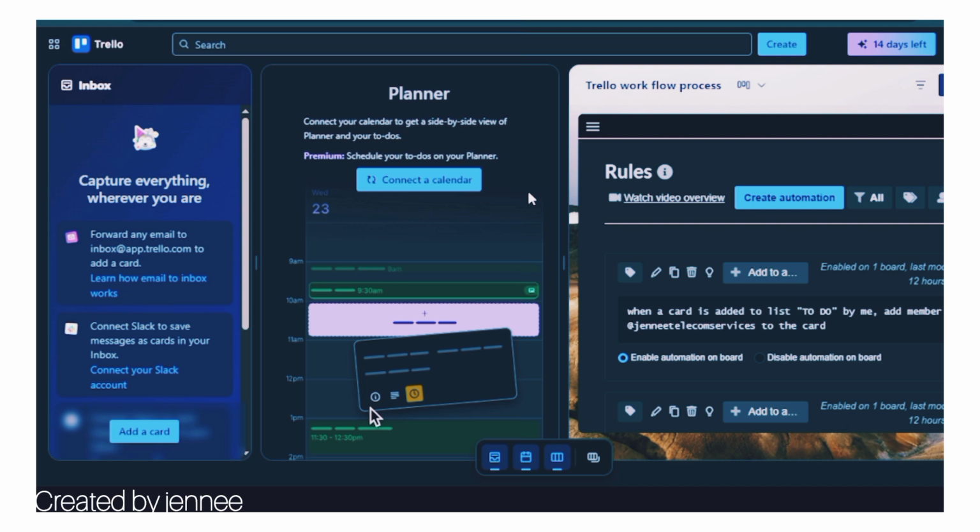So when you create an account on Trello, it takes you to this board. This is the Trello board. This entirety is what is called a board. So boards are simply different projects or workflows. So this whole thing you're seeing here right now is called a board.